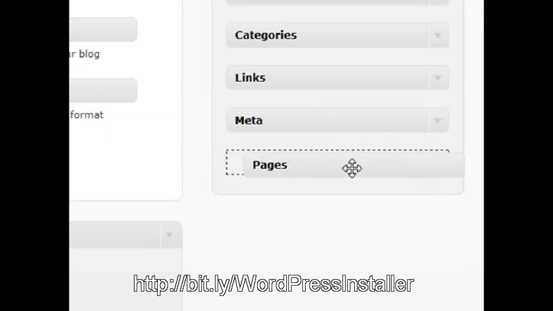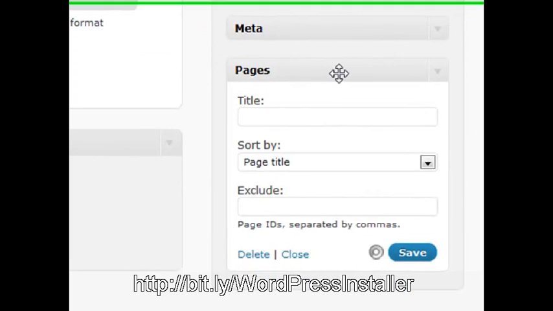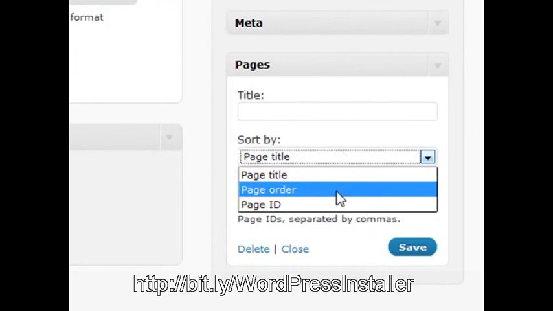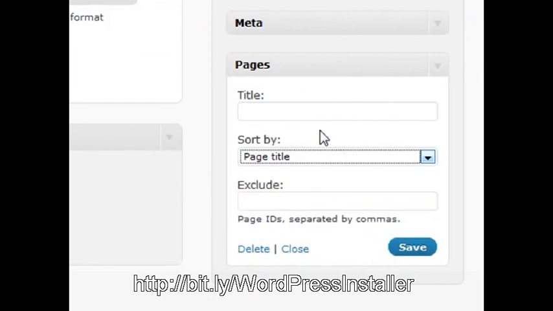Pages. A very important thing about this pages section is that not only does it show your pages, but there's an extra feature in there that you want to have. Obviously you can sort pages by different items such as your page order, your page ID, or just the title as normal. But there's a little exclude section. Let's say you had a thank you page or a password protected page that you didn't want the whole world to know about, you can exclude it by an ID.